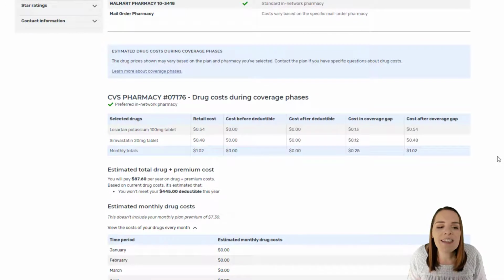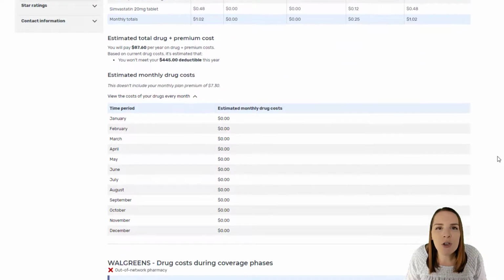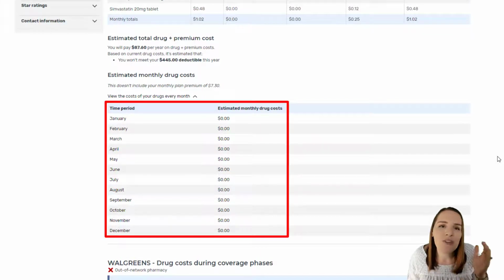So as you can see here, CVS is our preferred pharmacy. So for both these prescriptions, to pick them up is $0 because we're at the preferred pharmacy. So the losartan, look at cost before deductible, $0. For the simvastatin, cost before deductible is $0. So you're not going to pay anything toward that $445 deductible. That's why I said it's not as scary as it sounds if you take some low-cost medications. So if we even look further, there's a monthly breakdown where you will see from January to December, if these are the only two drugs we pick up, you will not pay any money in co-insurance. You will have your monthly premium, which totaled up for the year is at $87.60 that we saw earlier as our annual cost.